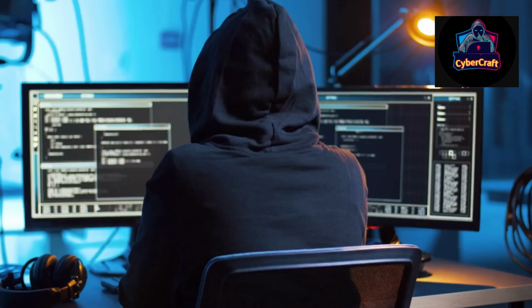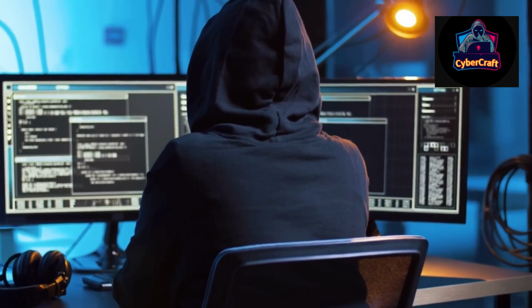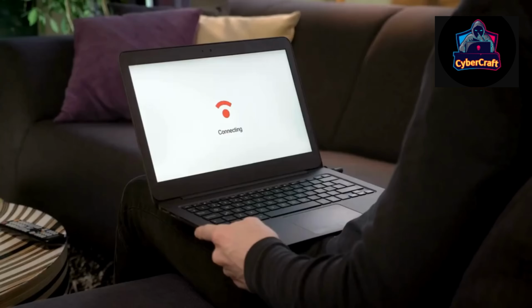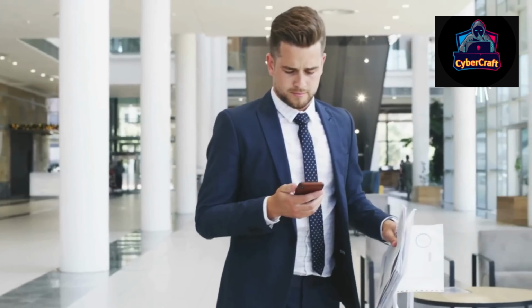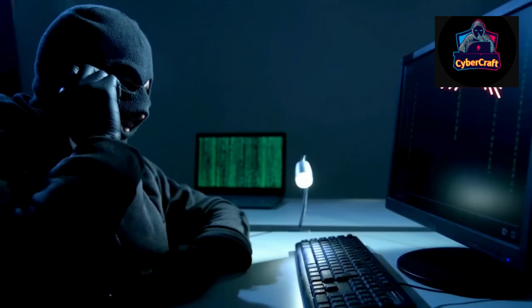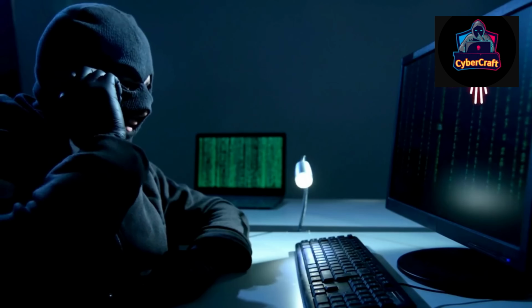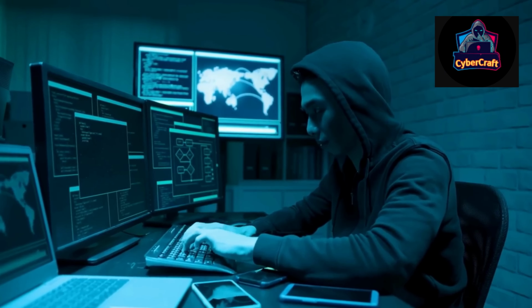Let's start by understanding what ARP spoofing is all about. ARP, or Address Resolution Protocol, is like the phone book of your local network. It's responsible for mapping IP addresses to physical MAC addresses. When a device wants to communicate with another on the same network, it uses ARP to figure out which physical device corresponds to a particular IP address. Now, imagine if someone could manipulate this phone book, redirecting all your calls to them instead of the intended recipient. That's essentially what ARP spoofing does, but with network traffic instead of phone calls.